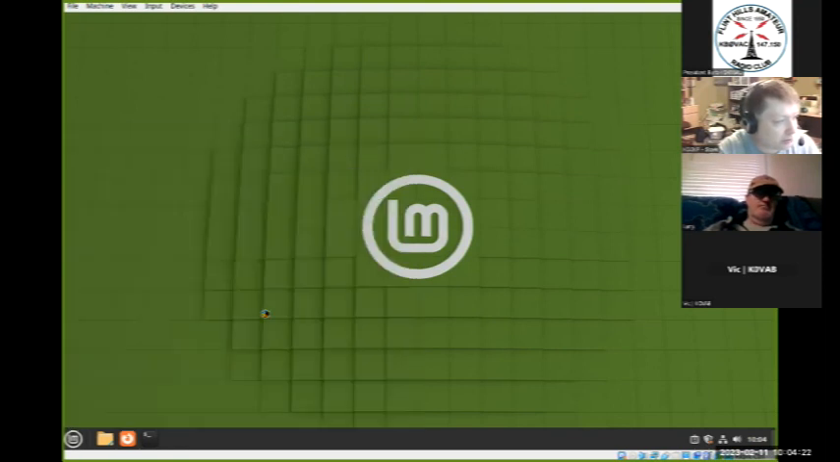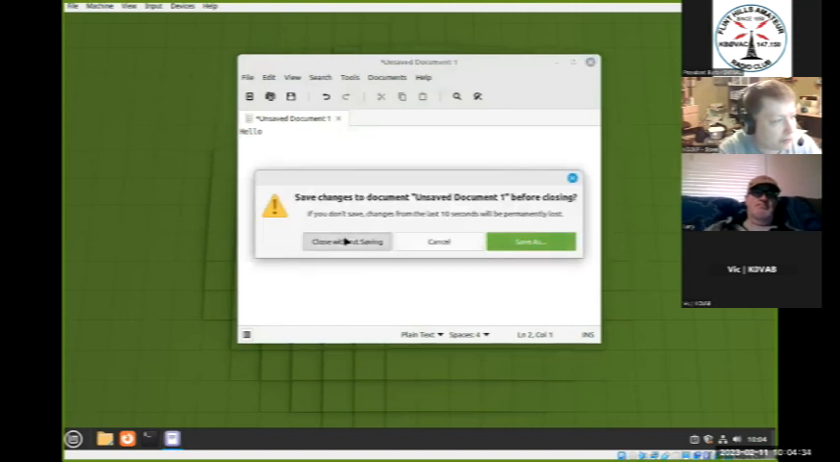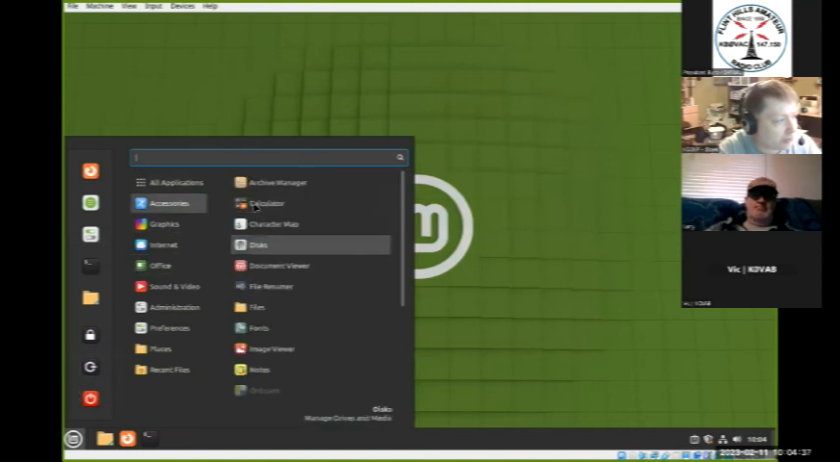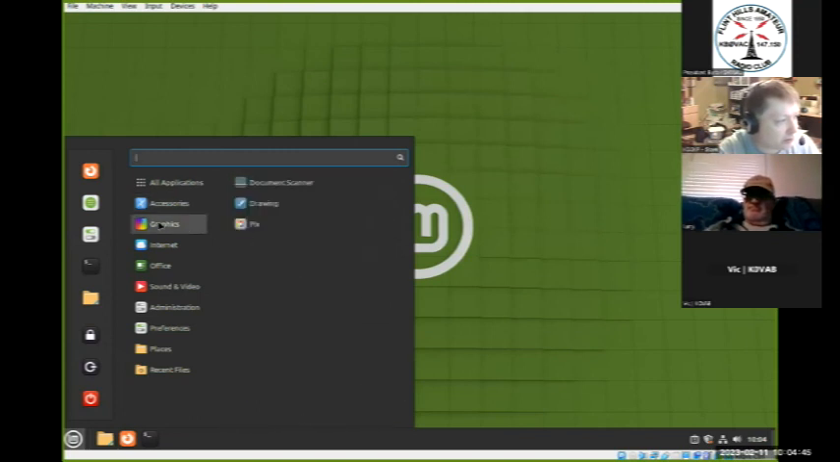Text editor. This is sort of like the Notepad program that you have in Windows. If you need to edit a text file, this text editor can do that for you. I'm not going to go through them all. Those are the major ones.